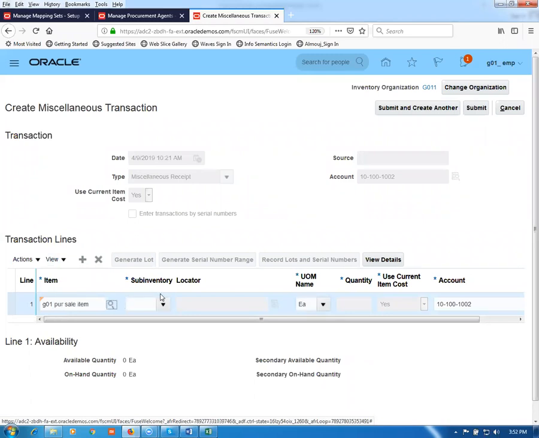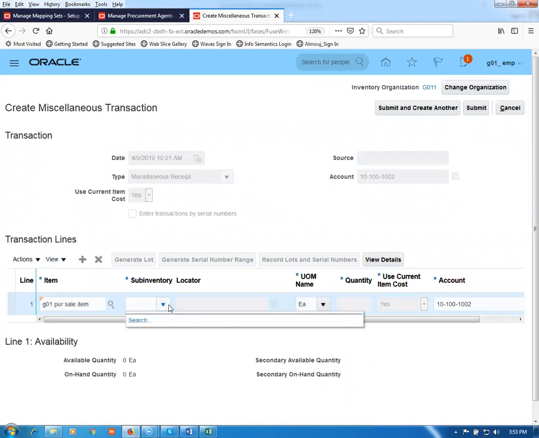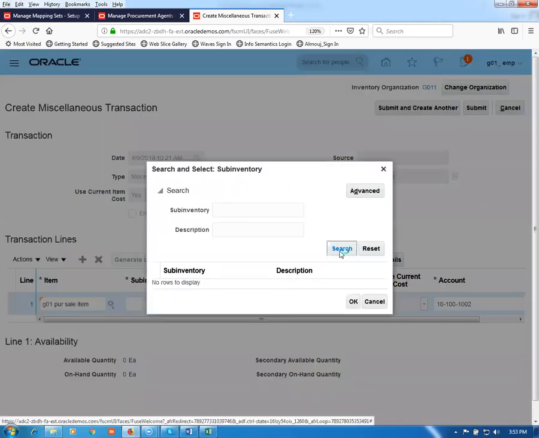It's not coming in the drop down. I will now choose MGS, which is the one. Fine. Go there. Click on search. Have I created any sub inventory here now? I think I have not created a sub inventory. So let us now go there and create a sub inventory also.